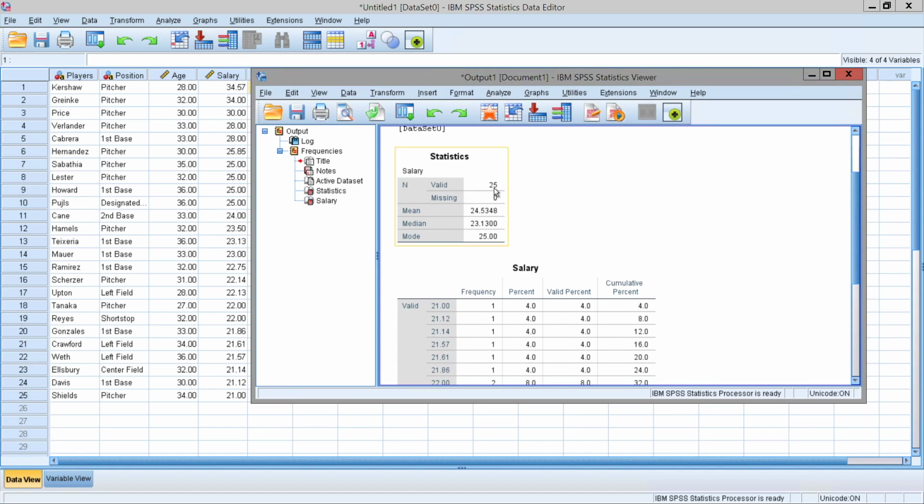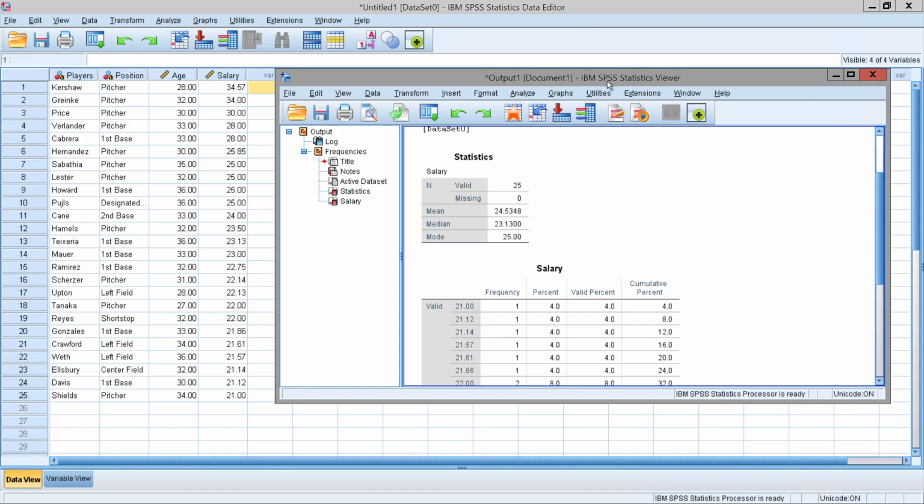Okay, that's it for the basics of SPSS, how to set up your data set and how to quickly examine the average salary of the MLB baseball players for the 2016 season.